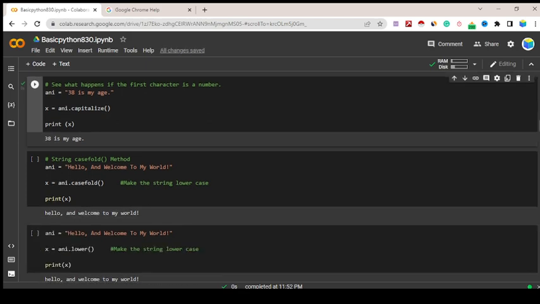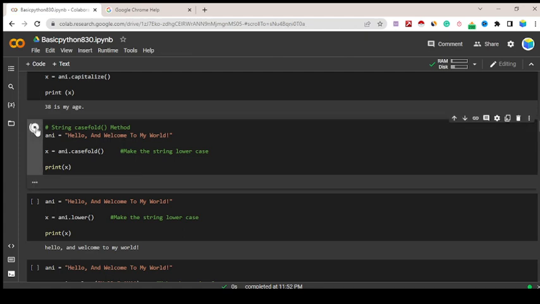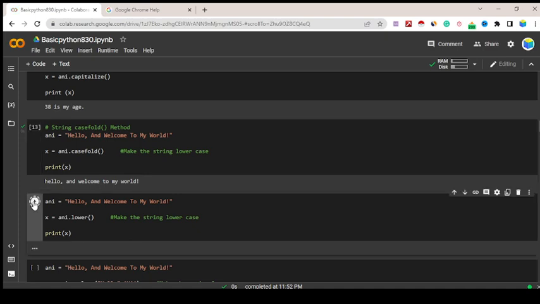Second, the casefold method, a string casefold. So any, hello as a capital and welcome to my world. So x, any case, make a string lowercase. So casefold is a method to apply on strings to convert capital letters into small letters. I think similarly we can also use lower. So lower also works the same way, similar to casefold.